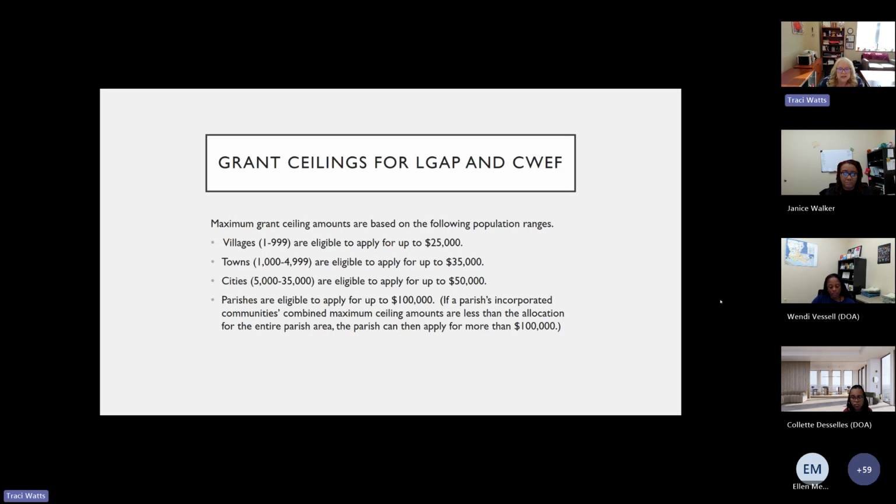If the parish's incorporated communities combined maximum ceilings are less than the allocation for the entire parish area, then the parish can apply for more than the 100,000. We encourage you all to communicate with each other and coordinate so that you can ensure that you are applying for the maximum amount of funds available for your parish. We also encourage all of you to apply for the maximum amount that is available to you.